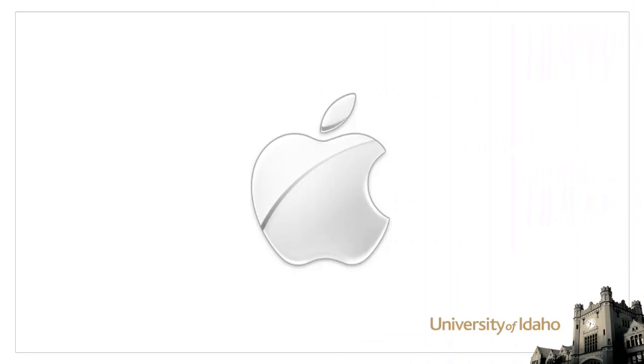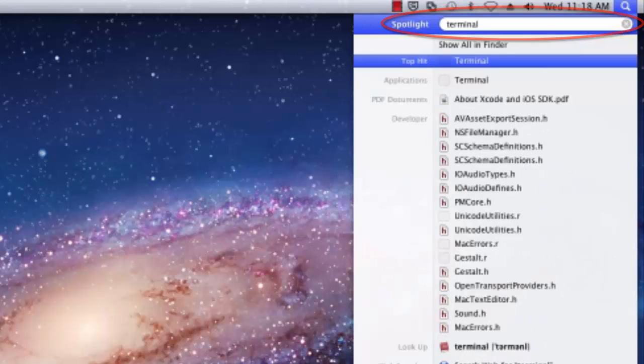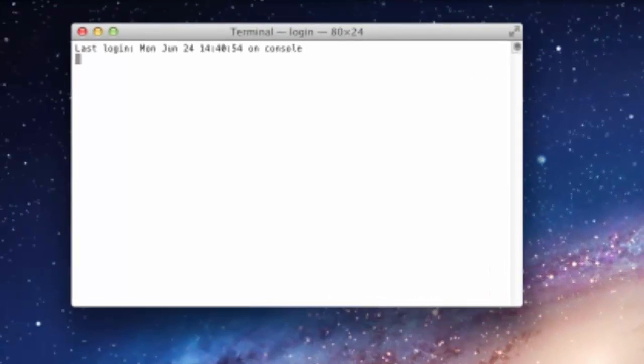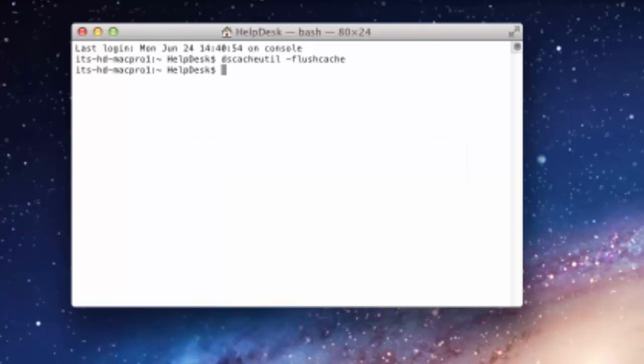To flush the DNS cache in Mac OS X, open the terminal by searching for it in the Spotlight, and then type dscacheutil -flushcache in the terminal to flush the DNS resolver cache.